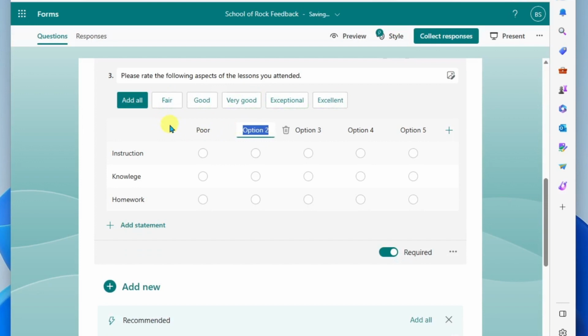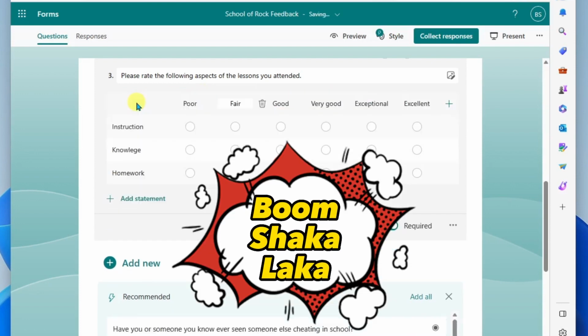Notice here, as I begin to type them in, I'm now getting suggestions up here at the top. This is the AI at work. If I want, I could add all of these suggestions or select the ones I would like to add. I'm going to go ahead and add them all.